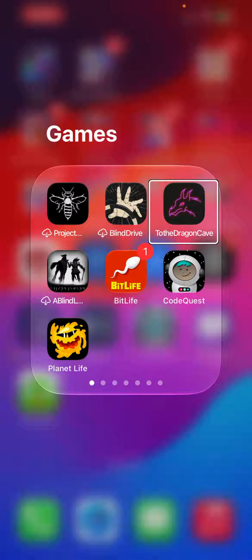The Dragon Cave. Double tap to open. So the Dragon Cave is one of the few accessible shooting games. But instead of a gun, you're shooting with a crossbow. And the main character is a princess who was kidnapped by a dragon and trapped, and you have to escape and save the prince and stuff.